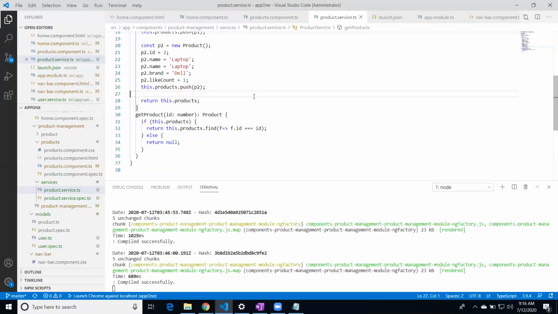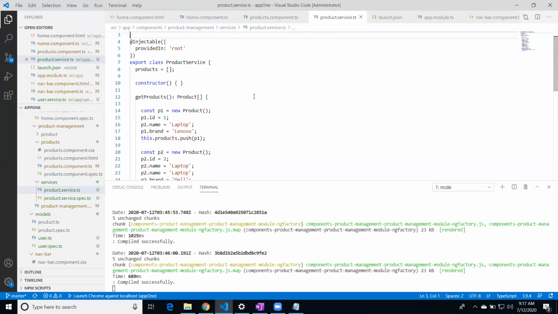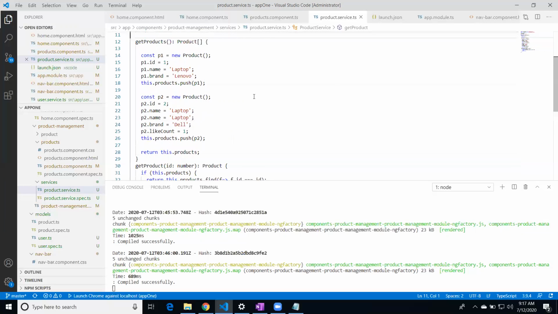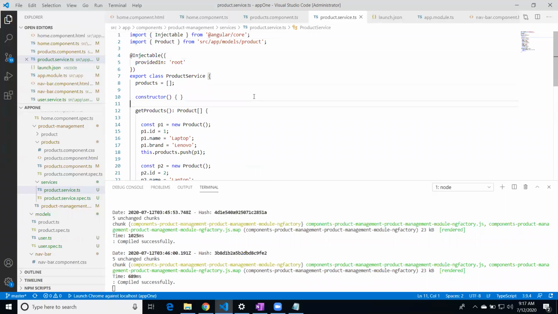But the products in a real world application would not be hard coded even in the service, right? They would be entered in a database management system or some kind of data store, and we will have to fetch from that data store. For that purpose, we'll have to make some API calls to some service that would provide us with those products. For example, let's say Amazon.com.